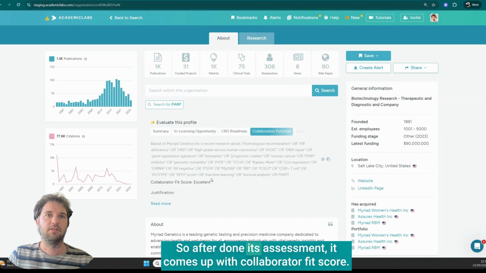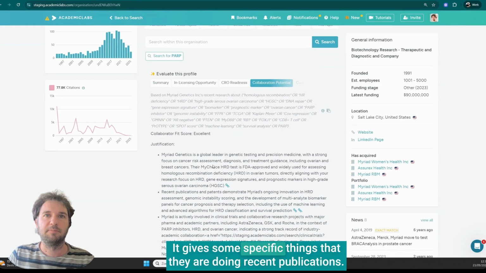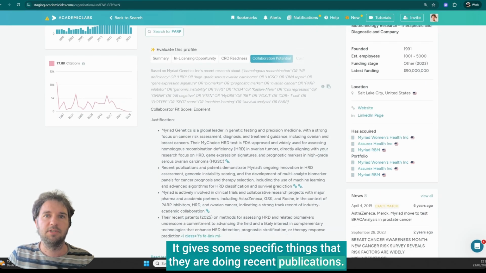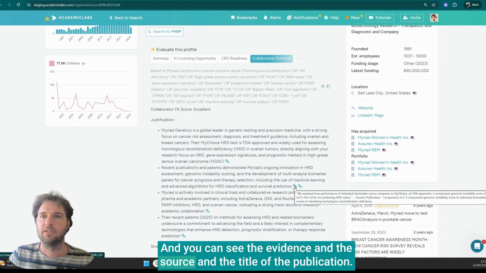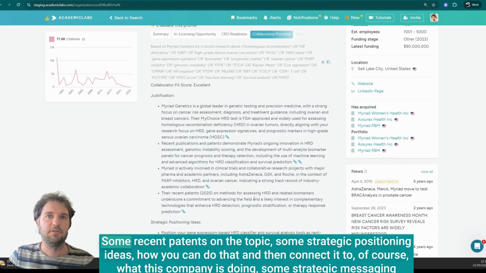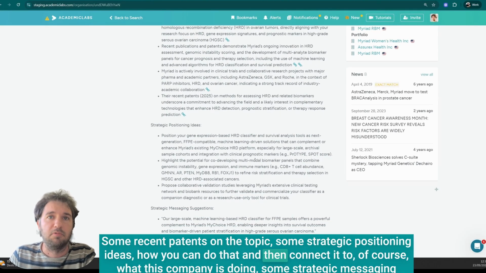And then using that information, it will now assess the collaboration potential based on the criteria I had filled in. So after it's done its assessment, it comes up with a collaborator fit score: excellent. And what's the justification? It gives some specific things that they are doing. Recent publications, it links to those publications as well. And you can see the evidence and the source and the title of the publication. Some recent patents on the topic, some strategic positioning ideas, how you can do that, and then connect it to, of course, what this company is doing.